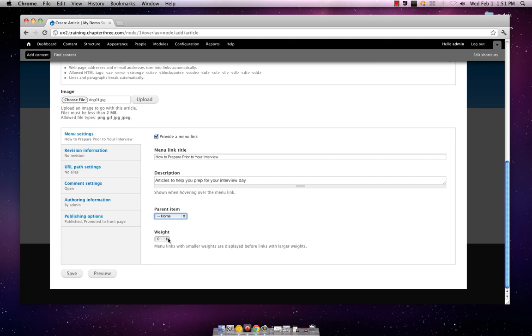Larger weights. So this could potentially be the order of how I order things, I'm guessing. Menu links with smaller weights are displayed before links with larger weights. Yeah, I'm not 100% sure what that means.